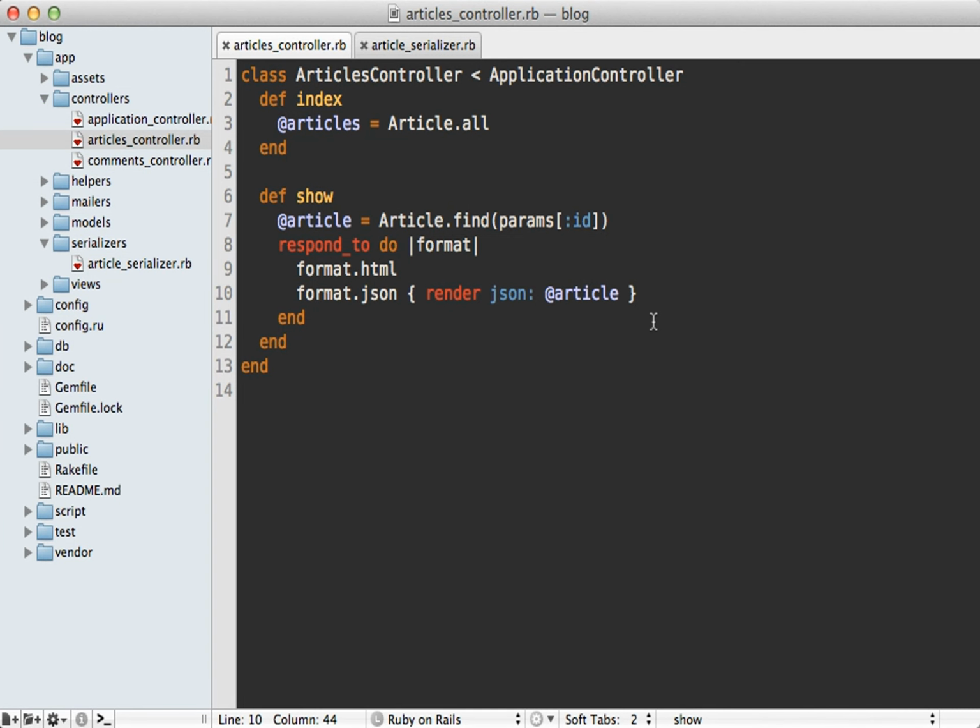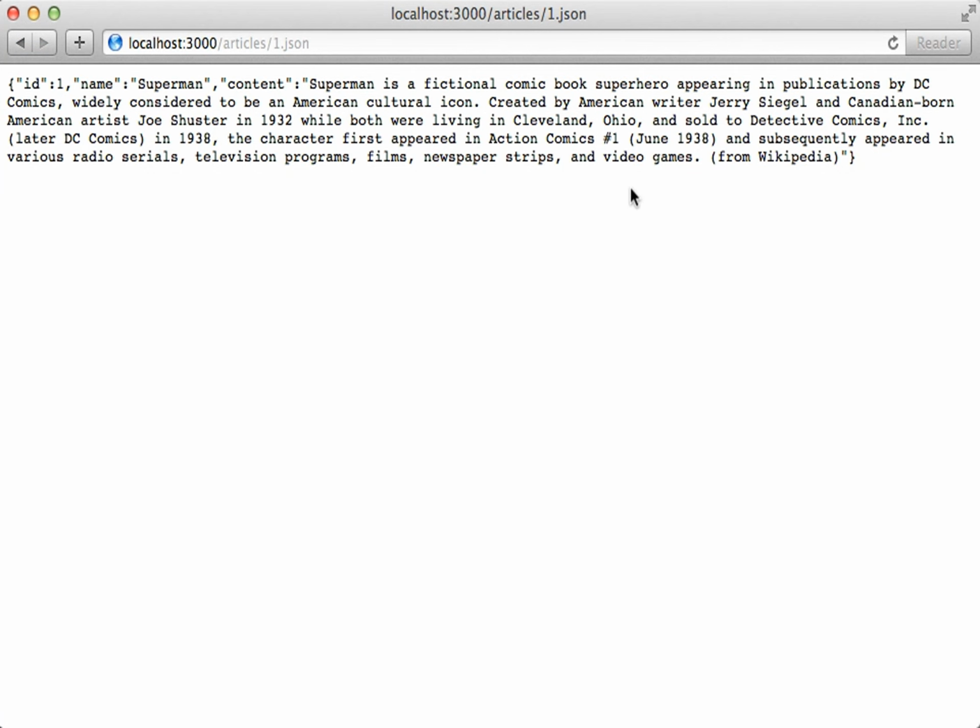Now, you may not want this behavior depending on how you want the API to be consumed. You can disable the root node by passing in the root option and setting it to false. And now reloading the page, we no longer have that root key.